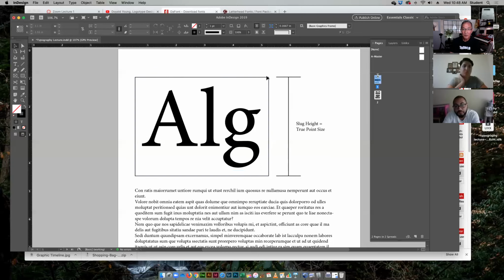Okay, the square around this, or the rectangle around this, represents the slug. And as you remember from watching that video on type slugs and hot metal type, the letter form was actually melted into the slug, and the slug was actually taller and deeper than the highest ascender and the lowest descender of type.